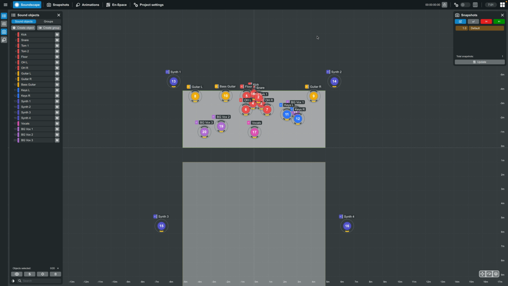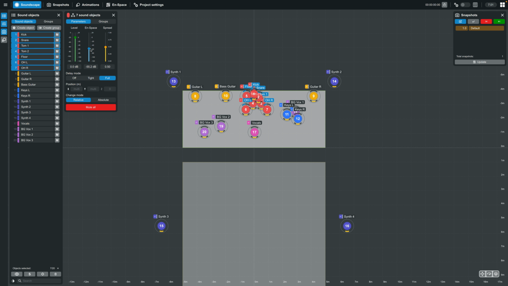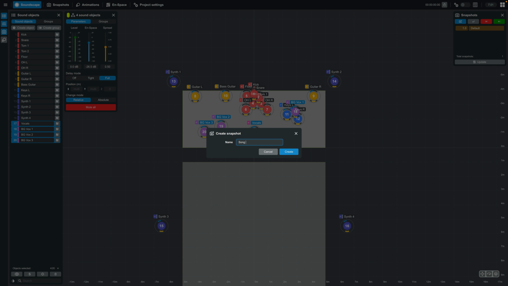For the rock and roll song, we'll make sure there's no on-space on the drums, keeping them tight and dry. And we'll add just a little bit of on-space to the rest of the instruments and vocals. Now we'll simply create a new snapshot and we'll call this Song 1, Rock and Roll.